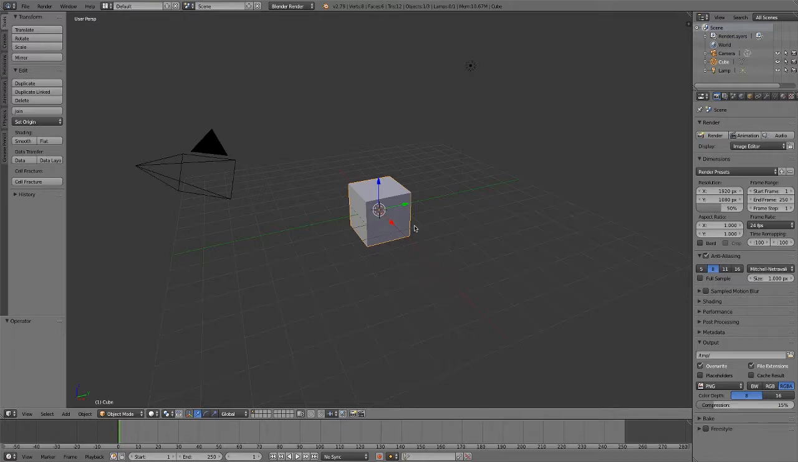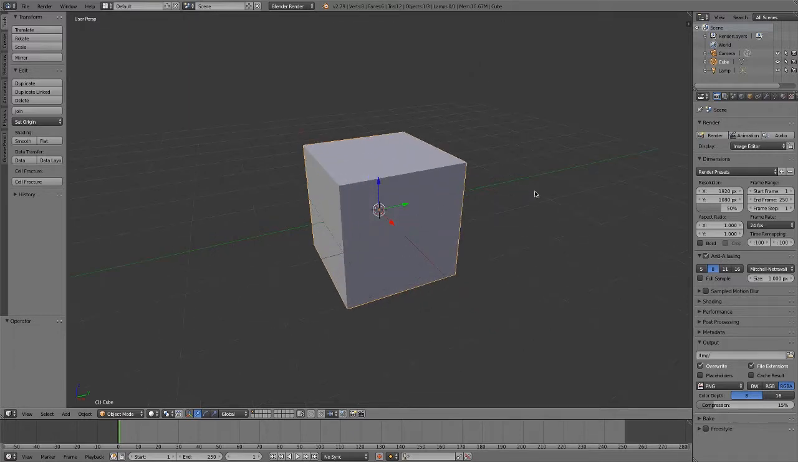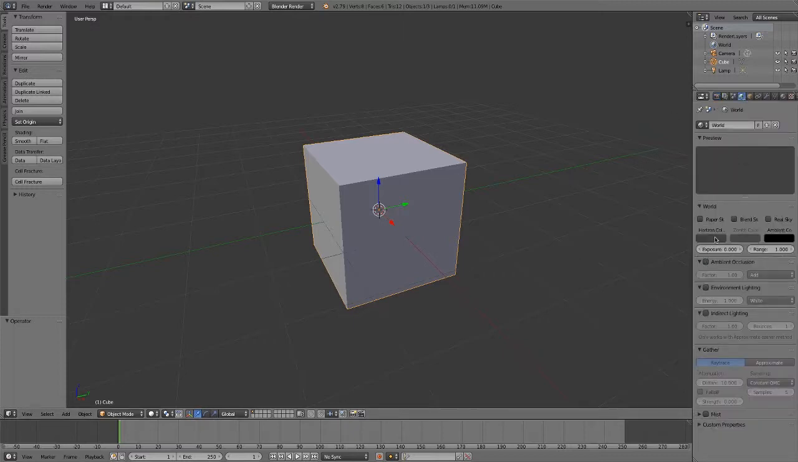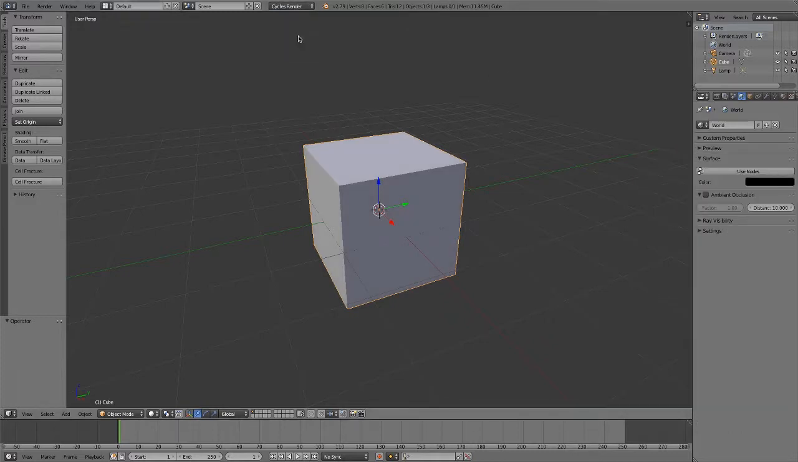There's nothing here now. Here's what I do. First thing you do is I'm going to use this cube. Well, first thing I'm going to do is go to the world and turn off this gray because I don't want that. I'm also going to change this to Cycles because what I'm going to be doing is using Cycles.